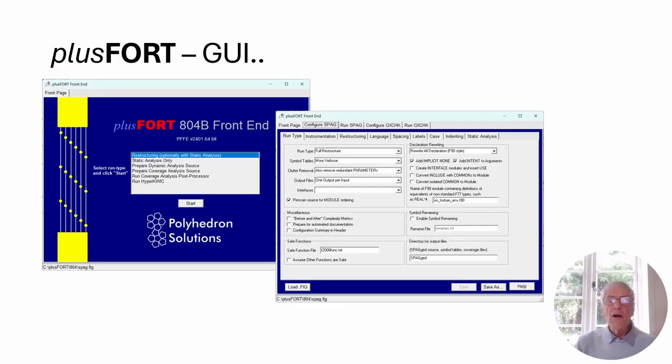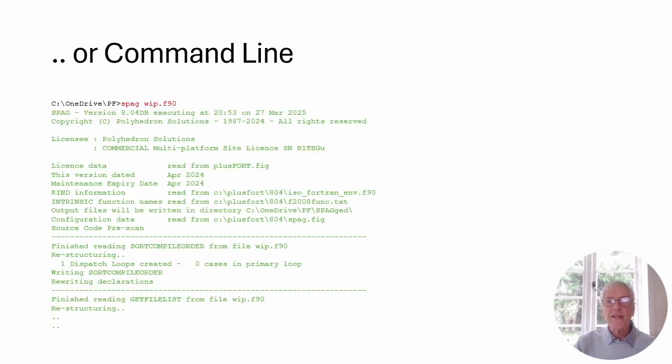plusFORT is delivered as a GUI, and you can do everything within the GUI. You can set up your configuration files, run the plusFORT components, and inspect the output all within the GUI. Alternatively, you can run it from a command line, and that's often a more appropriate option if you're doing batch processing or overnight, or making it part of a regular procedure.